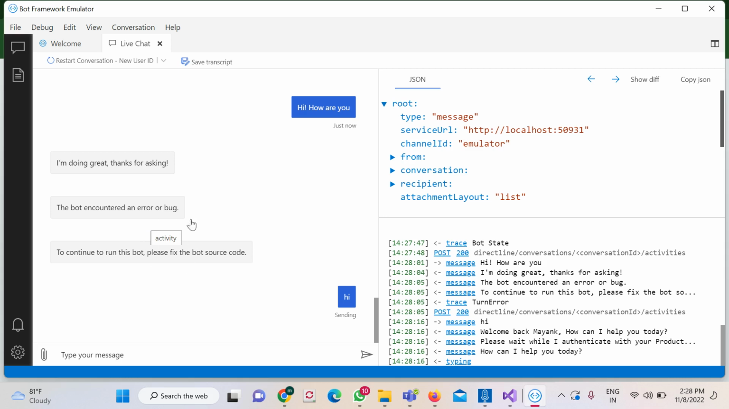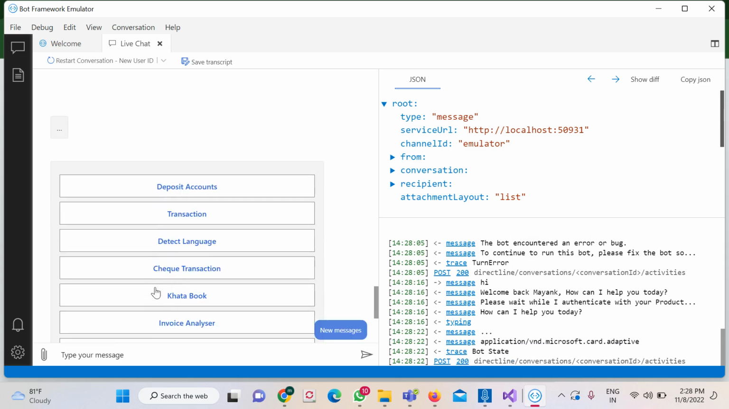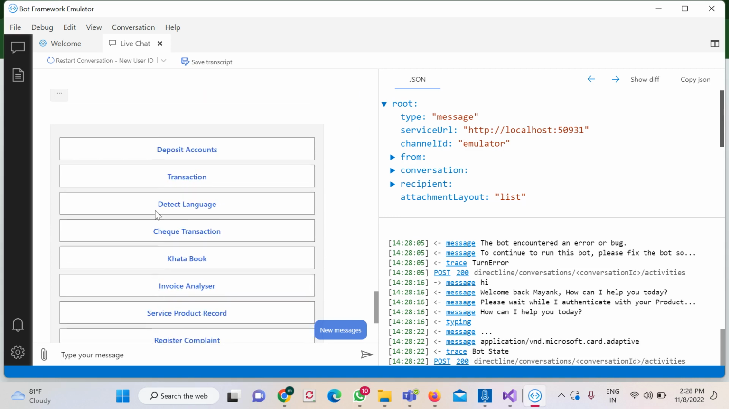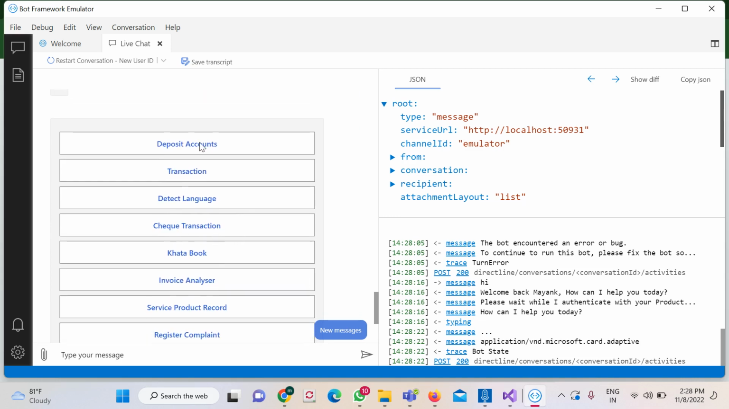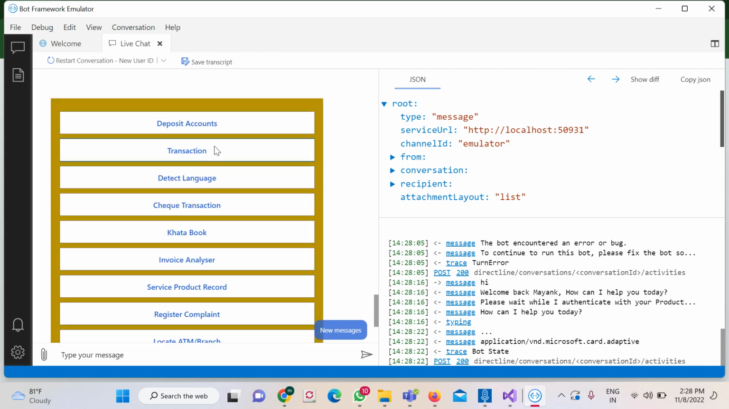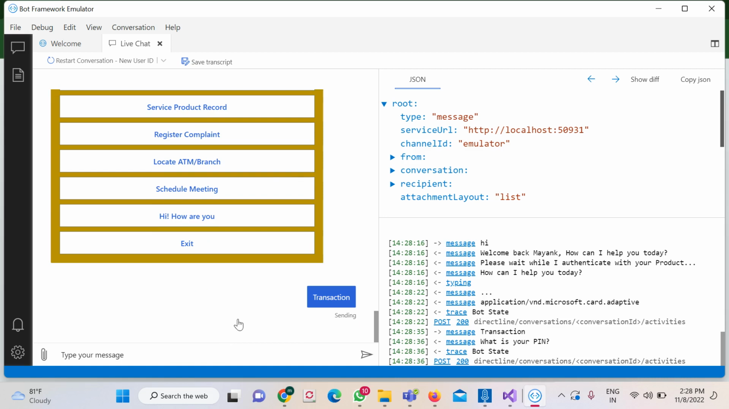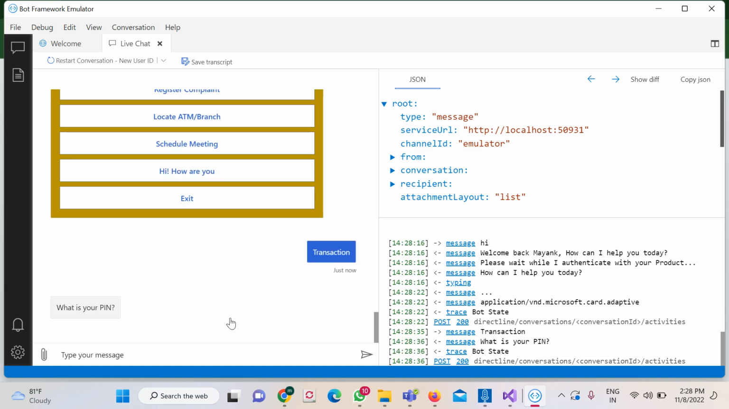Now, without wasting any more time, let's get started with the functionalities. Let's start with transaction. Let's do some transaction first. The main thing about any financial institute or bank is transaction. So it will ask you for your pin.